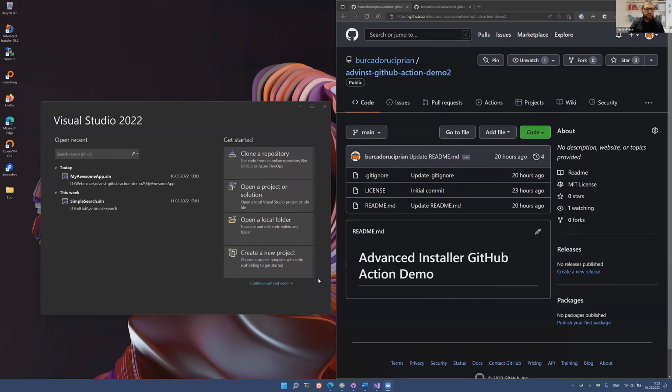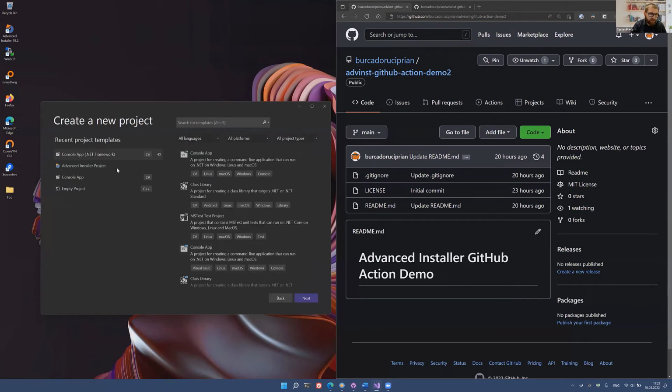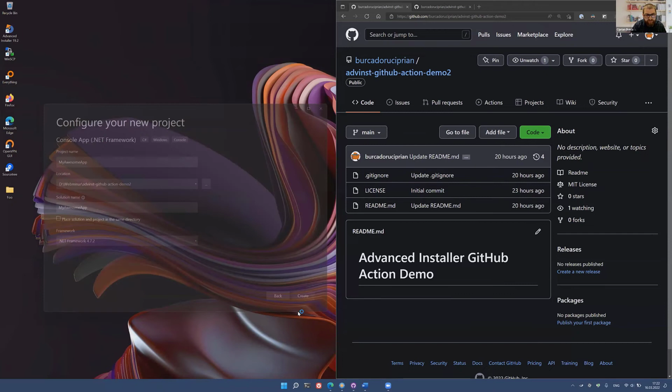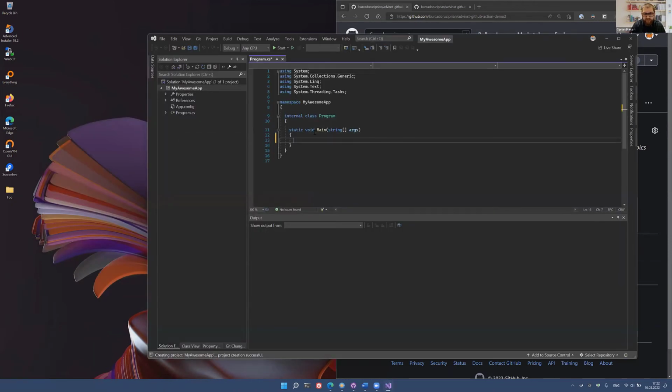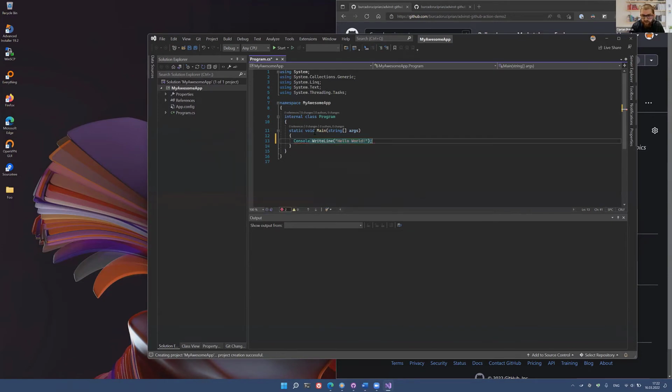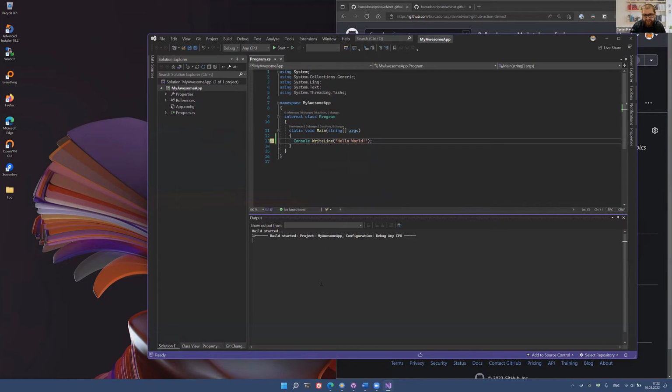So first, we shall create a Visual Studio solution. I will create a simple .NET application, give it a fancy name like my awesome app, and create. In the main method, I will add something like console.writeline hello world, the famous hello world everybody knows. Build it in order to make sure that everything is okay.